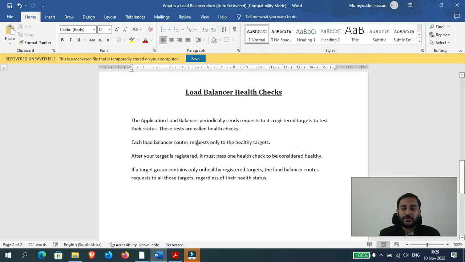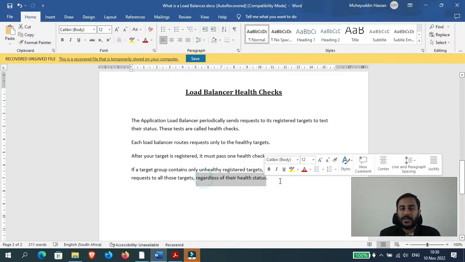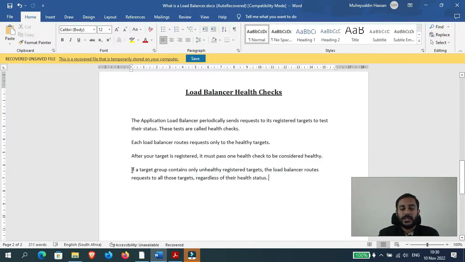Each load balancer routes traffic to only the healthy targets guys, and after your target is registered, it must pass one health check to be considered healthy. And if a target group contains only unhealthy registered targets, let's say we have a target group which contains 4 EC2 instances and all 4 are considered unhealthy, then the load balancer routes requests to all those targets regardless of their health status. This is very important, guys. This question is often asked in interviews and comes in the AWS Solutions Architect Associate exam as well. So make sure you remember this one, guys.